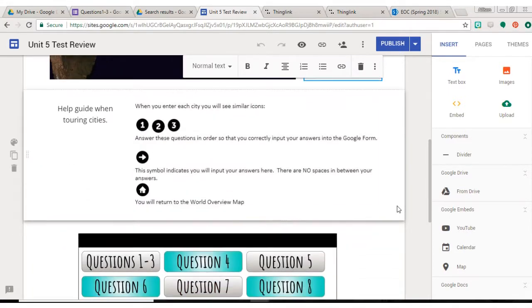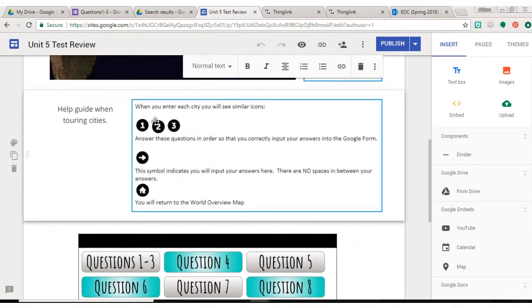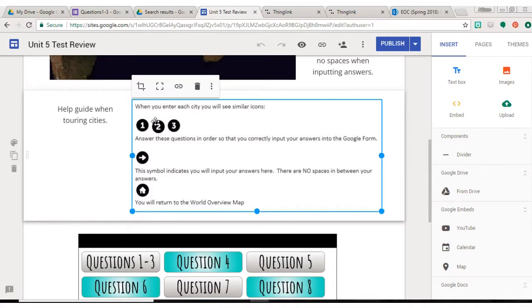Below that, on my Google site, I have just some keys for what everything means in the ThingLink. So when they enter a city, they're going to see bubbles with numbers in them, and those are going to be the questions that they answer in that order. There's also going to be an arrow, which is a symbol that indicates that's where they're going to put their answers in. And then the home button will return them back to the world overview map. So this is their key for using the ThingLink website.